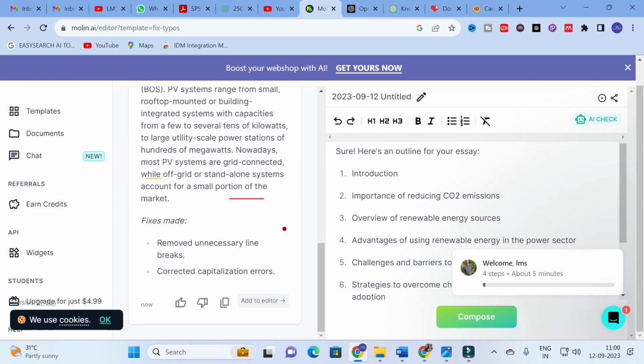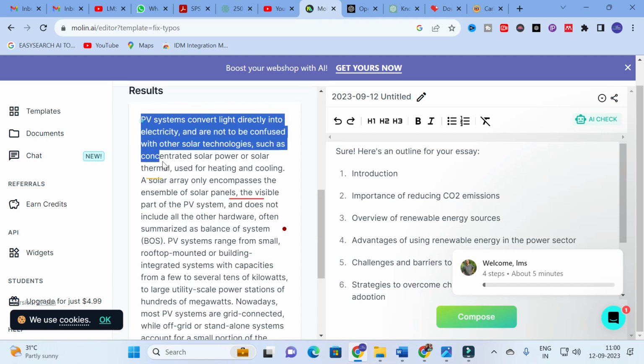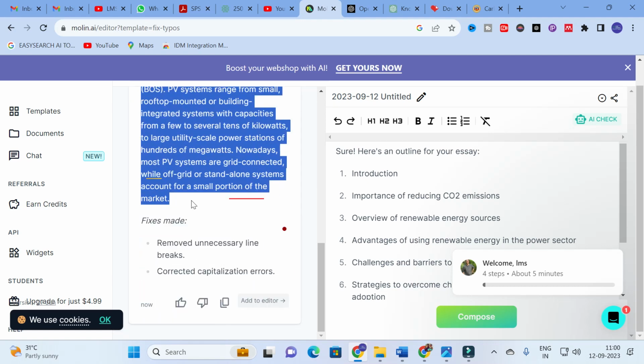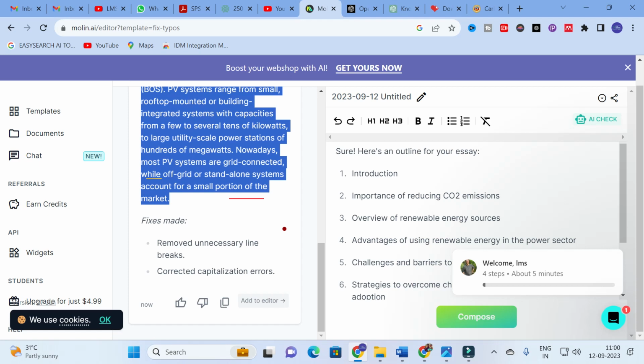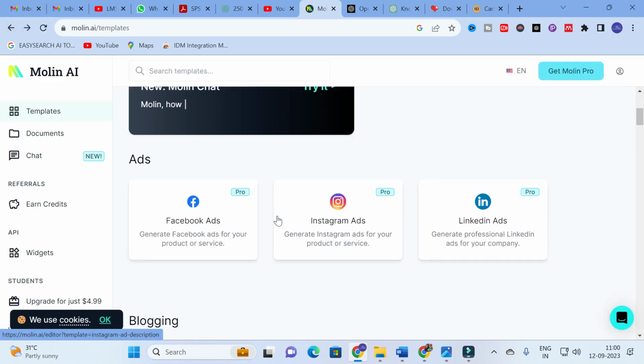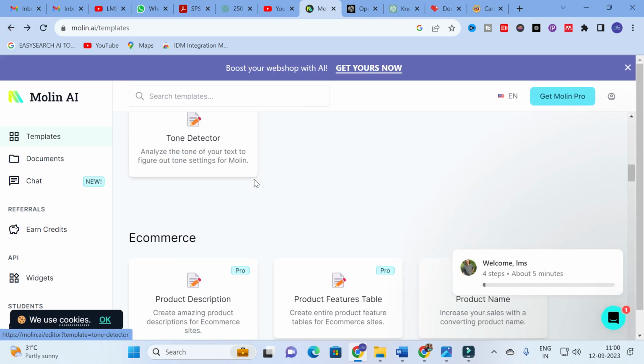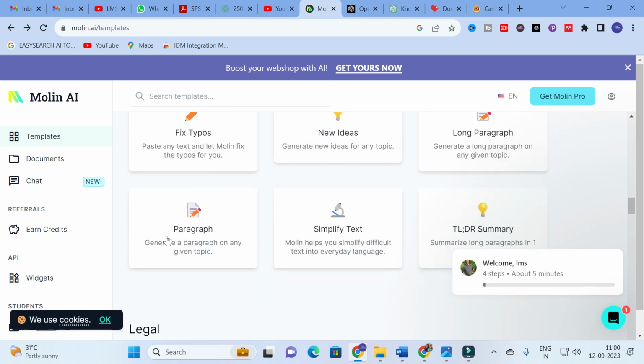Here, what are the fixes made? This is the paragraph which has avoided the typo errors after entering the fix typos page. It removed unnecessary line breaks and corrected capitalization errors. These are the two important typo errors associated with that particular paragraph. You can make use of this option to get your typo errors rectified using this AI tool. As we are subject to many typo errors during research or paper preparation, you can use this kind of option to avoid them.